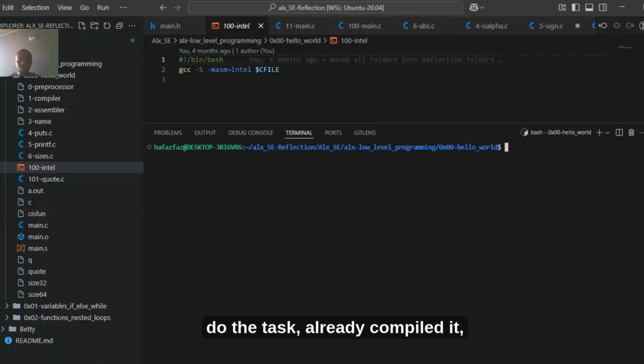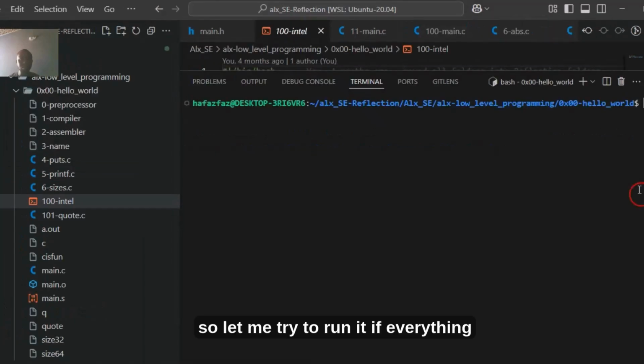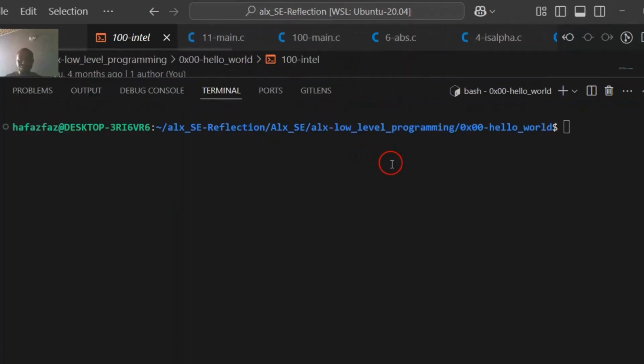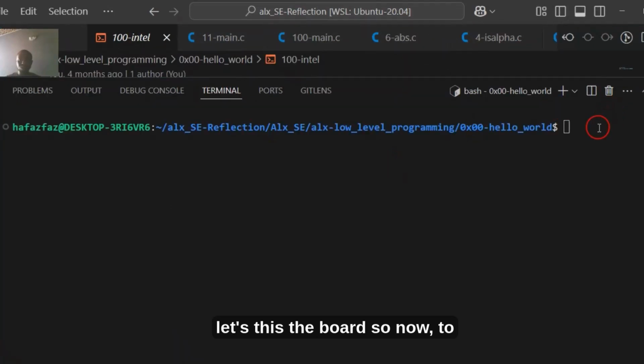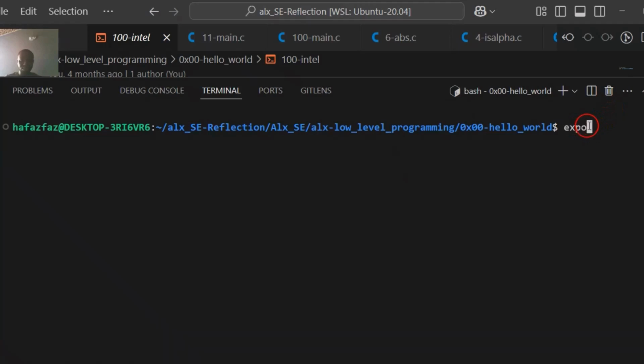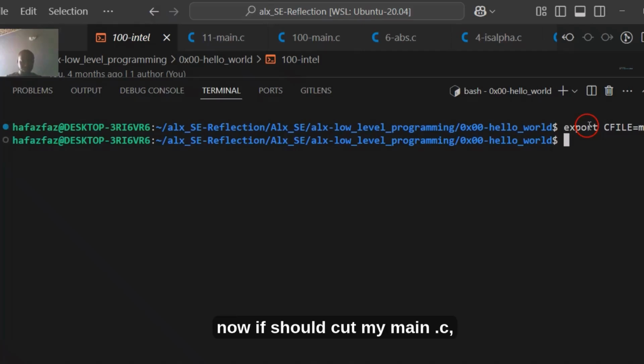So now to do the task, I've already compiled it. So let me try to run it to see if everything is working fine. So now to do this file, I have to export it by doing export, then I'll say CFILE equal to main.c. Then I'll press enter. So now if I cat my main.c.